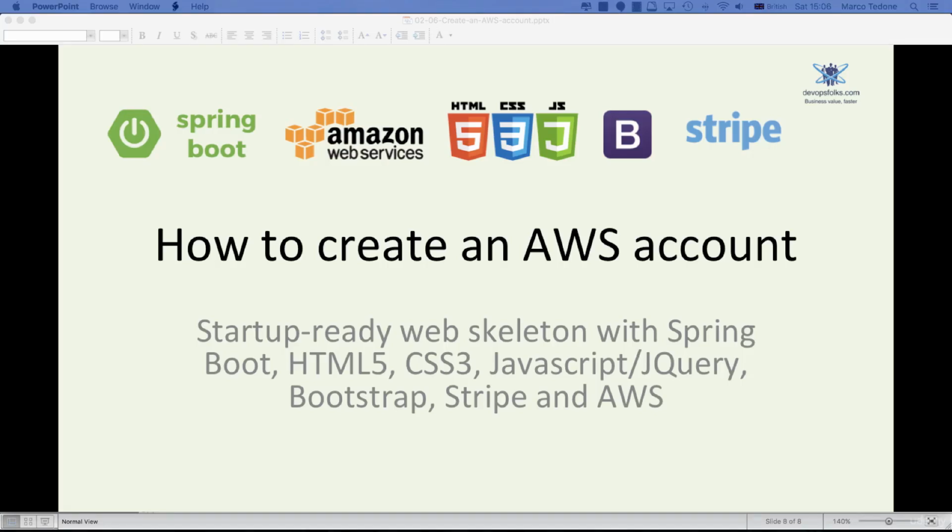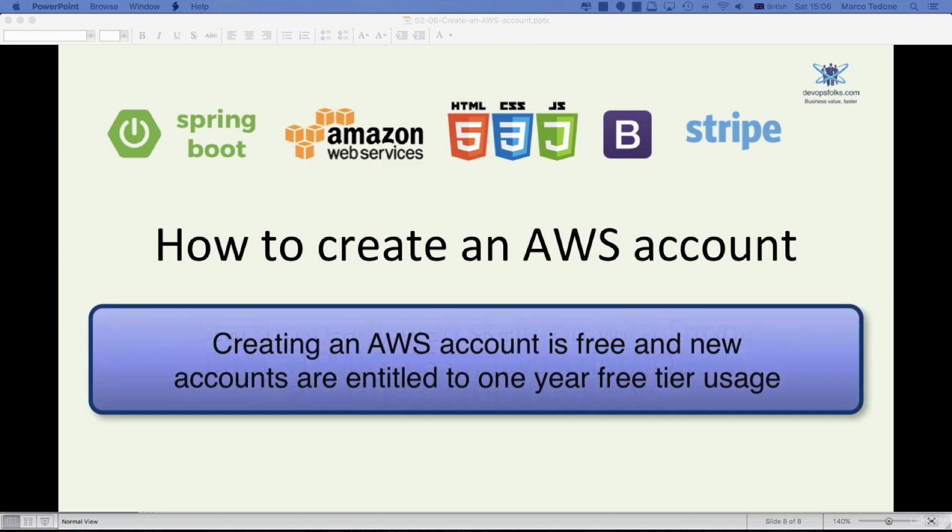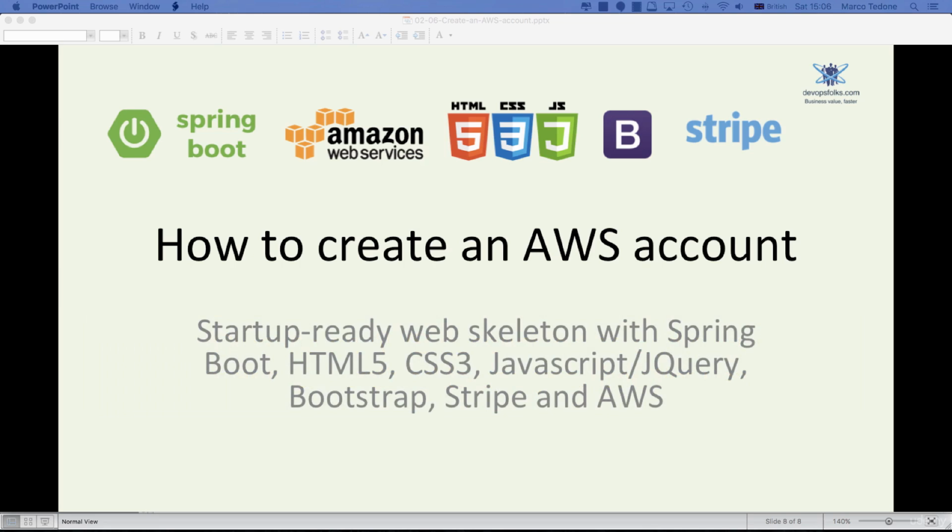Hello and welcome. In this lecture, we'll go through the steps required to create an Amazon Web Services account. Amazon Web Services is usually referred to as AWS. Creating an account on AWS is free, and new accounts are entitled to 1 year free tier usage. This means that users are able to use some of the AWS services for free.